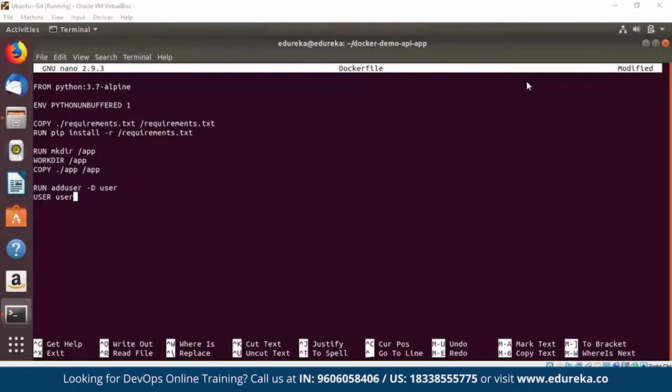Next, we're going to run pip install -r /requirements.txt. What this does is take the requirements that we have just copied and install them using pip into your Docker image.